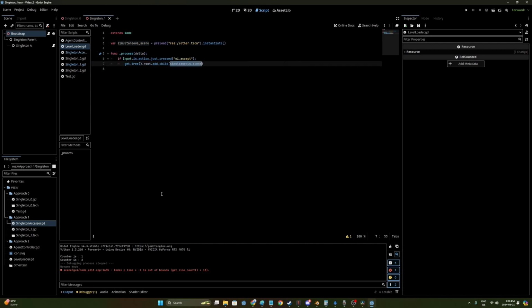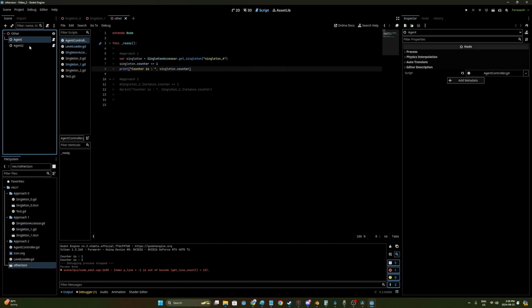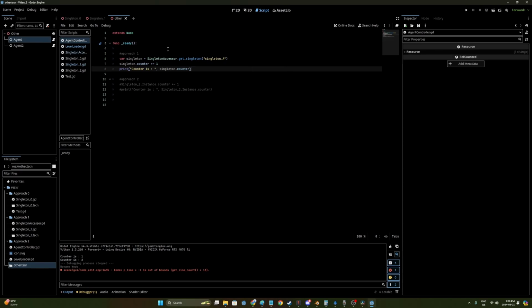And by doing so, what we really do is, if I go into the other.tscn, which is the other scene, you can see that there are a couple of agent nodes that have been added to this scene, and each of these nodes has a script which is the same script for both of them, called the agent controller.gd script. If I open that, you can see in the ready function what we do is that we call the singleton accessor's get singleton method.